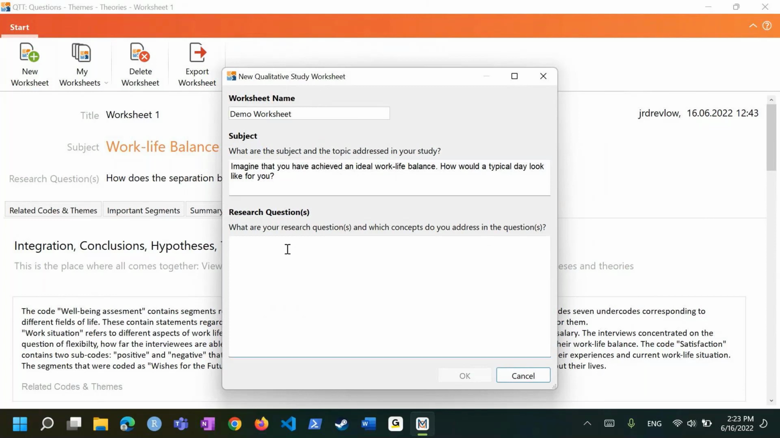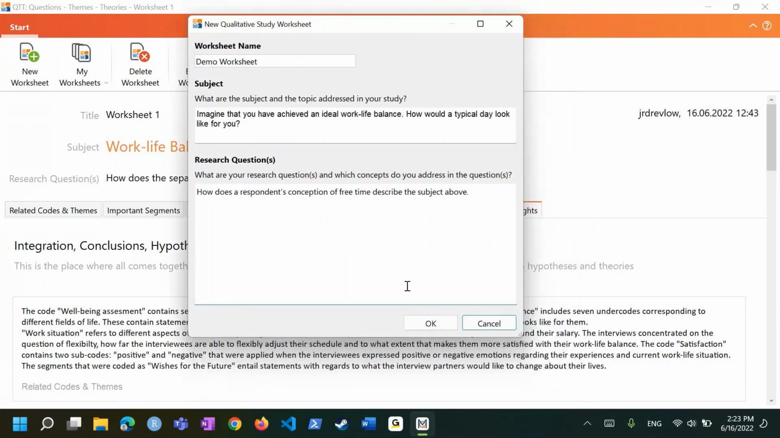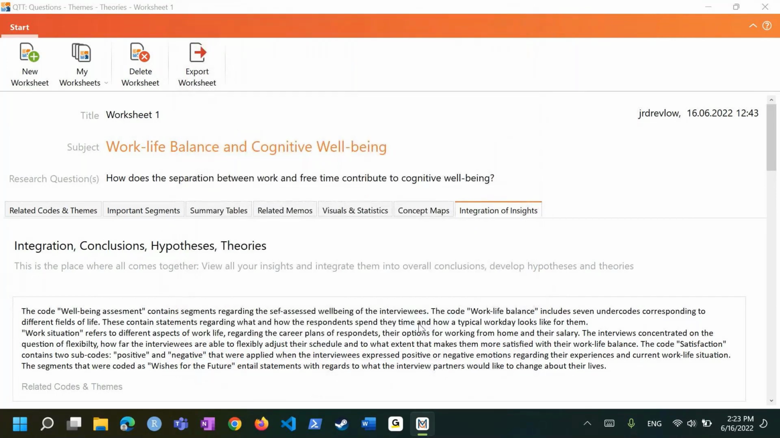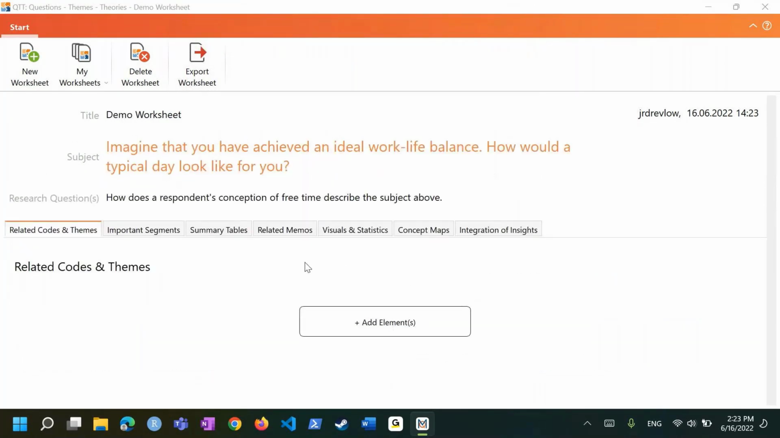And we're going to look specifically here about how, we'll just say a respondent, I think these are actually interviews mostly, but how does a respondent's conception of free time describe the subject above, something like that, just an example. This is maybe a little bit simplistic, but just to give you an idea of how this all works. You note that you have to fill all this stuff in before you can even click OK. So MAXQDA is kind of forcing you to do the legwork there to get this working.